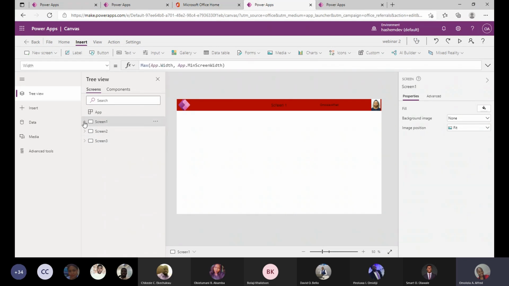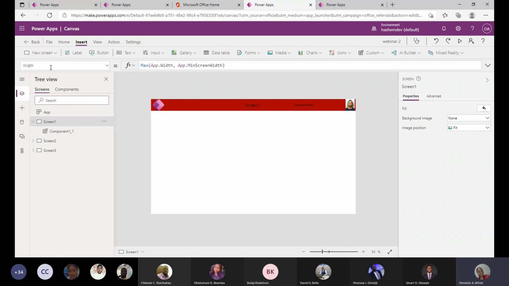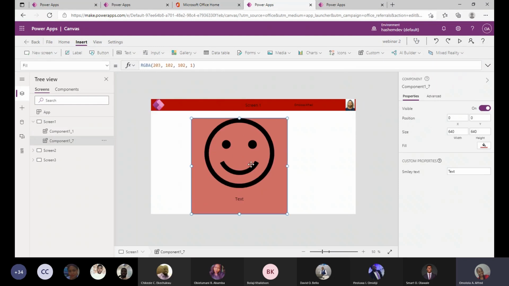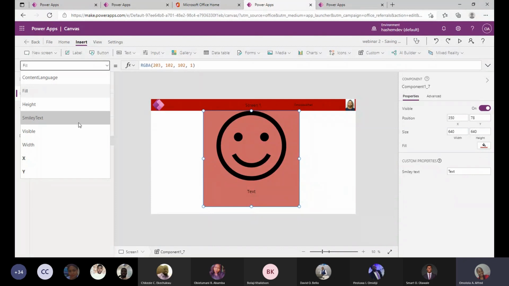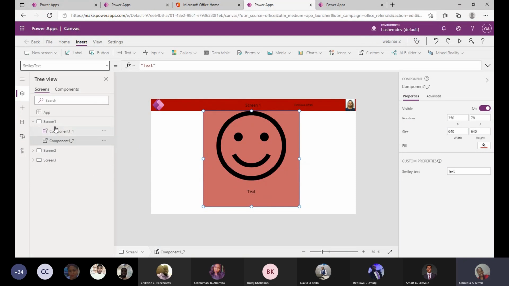So now we want to bring in the second component that we've done. You do the same thing. You go to insert. If it was anywhere before, you come to insert, you go to custom and you pick custom components. You can see it here. Under this component, we look for a smiley text. So for this screen 1, I want to say, hello, my name.